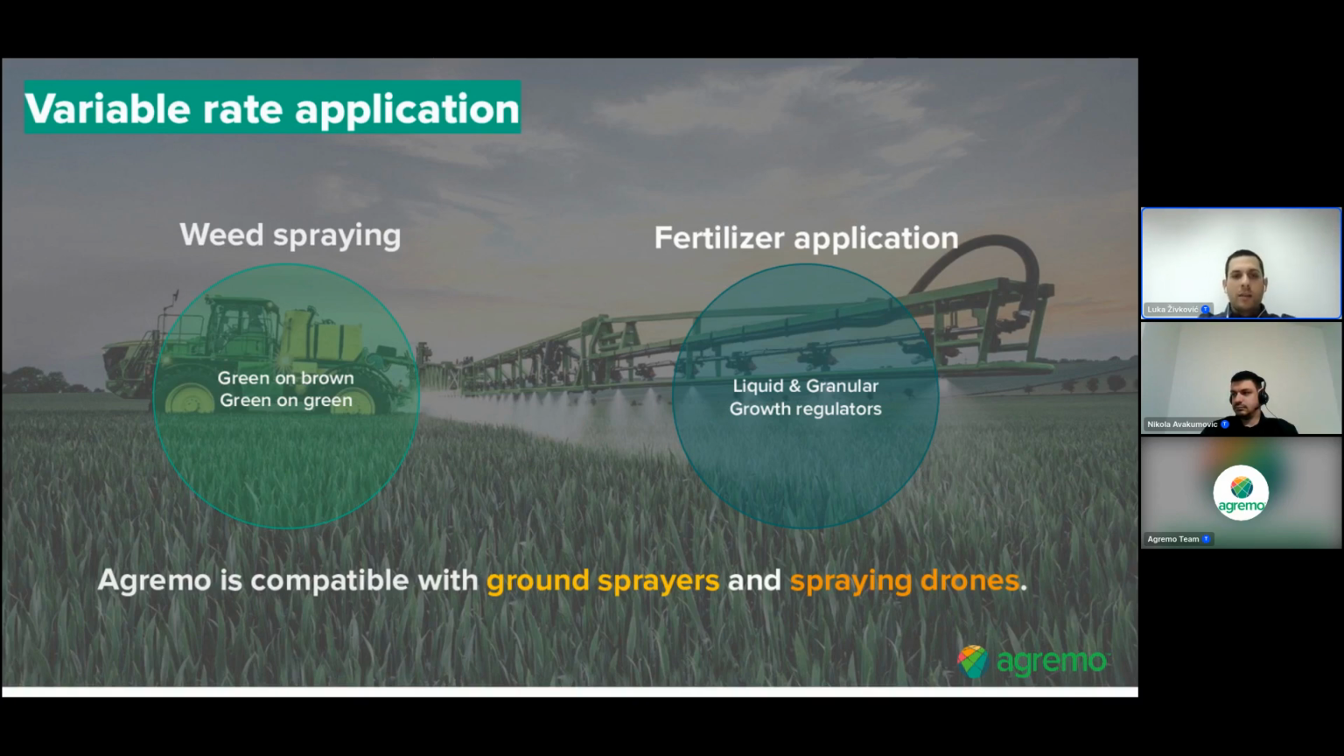Our weed detection analysis can be used during the whole growing cycle. We can detect weeds in pre-emergence, and that's the green on brown situation when you only have the weeds. If you apply Roundup, glyphosate, you can do the variable spraying with Agrimo. And in post-emergence, or this green on green situation, you can use our solution to detect weeds while the crops are growing or during the growing stages.